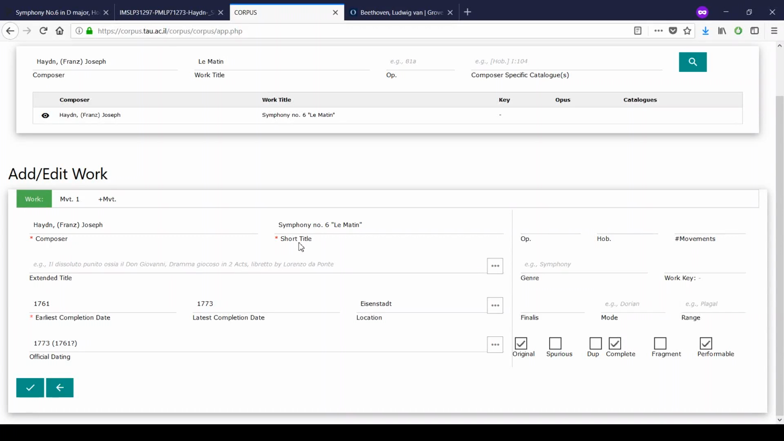In the case of Le Matin, the nickname was given by the composer himself, and consequently it's an integral part of the title. And finally, the composition date. There are several possibilities to enter the composition date. The database also supports entering a time span in case dating is uncertain or approximated. With regard to Le Matin, experts disagree about whether the symphony was composed in 1761 or in 1763, so we enter this as a range. Later, when searching for works written any time throughout this range, we'll find the symphony.